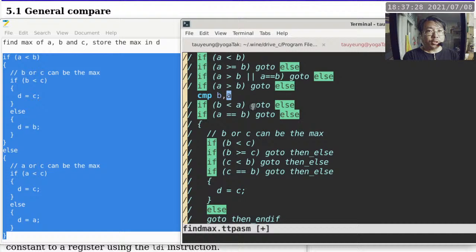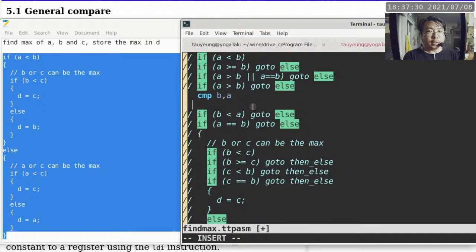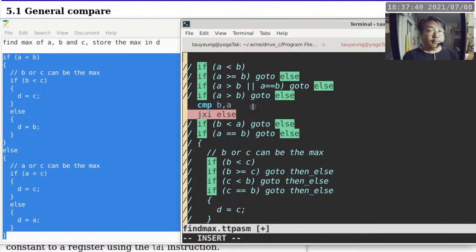And then the question is, what conditional branch should we use here? In other words, we have JXI to else in this case. The question is, what should this X be? It depends on whether A, B, C, D are signed versus unsigned variables. It really makes a difference, because if A, B, C, and D are signed, we are supposed to use JL to check whether the minuend is less than the subtrahend. If they are unsigned, then we're supposed to use JCI.